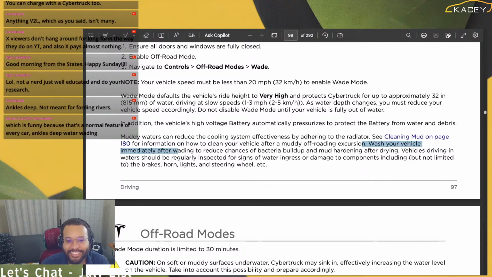So anyway, back to what we were talking about. Wash the vehicle immediately after wading to reduce the chances of bacteria buildup and mud hardening after drying. Both of those are important right there. You don't want to be driving a rolling petri dish, and once the mud is hardened on all the cooling elements, you've got a problem.